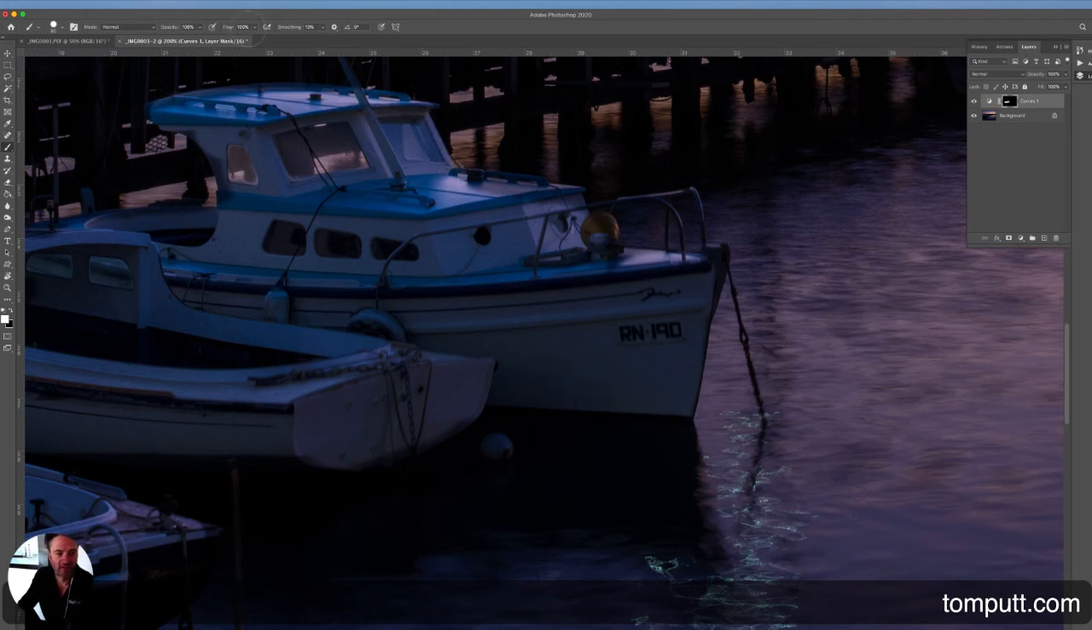I can change the flow. If it's coming out too fast and I want to slow that down, I can change it. If I go over the edge, like here, oops, just got a bit drunk there. Press X on the keyboard, it's painting black into there and it's deleted that, which is great.